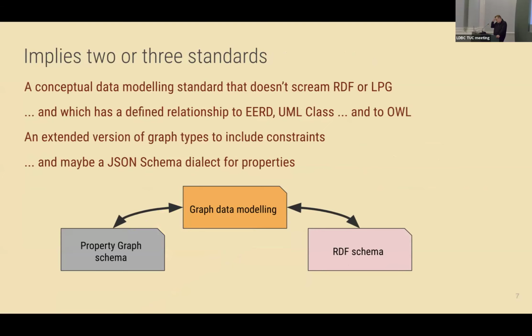I think that means that there's maybe two standards or maybe three that need to be thought about. So is it possible to arrive at some kind of standardization of conceptual data modeling that doesn't scream RDF or LPG, but then has a defined relationship to existing technologies and to the RDF and property graph schema capabilities that exist or are being developed. And that defined relationship could be copy something or absorb something or evolve something that already exists. We need an extended version of graph types to include constraints. That's a shorthand for many, many things that could be included.